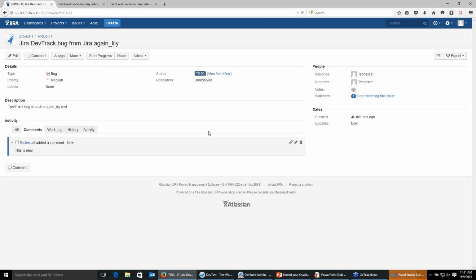And as I sync all of this data, you can set up in the DevSuite admin the specific field mapping between DevTrack and JIRA. Maybe JIRA has a field name that's different than one in DevTrack. No problem. You can map. You just decide how you want to map the data back and forth.